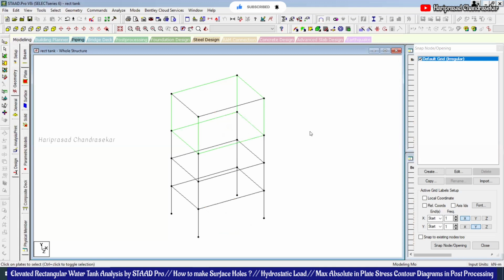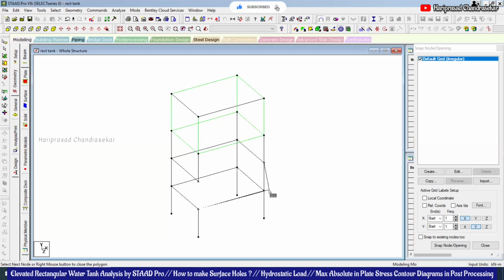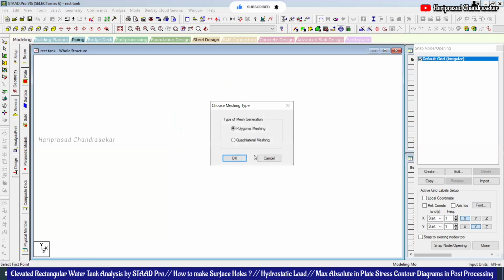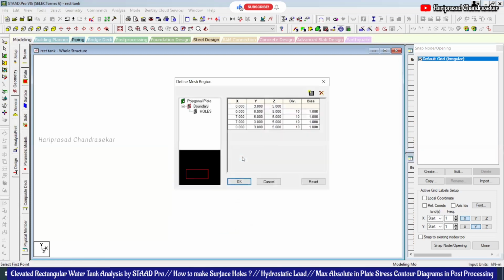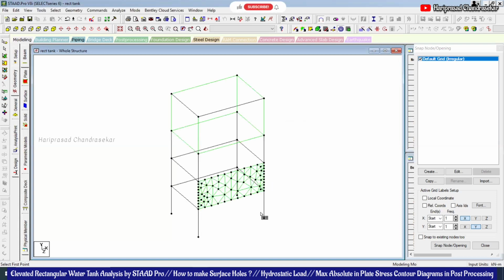Now you know how to add beams, add plates, and add surfaces also. And we can also go for generate surface meshing. So in that case, I am going here, here, here, here, and here. Now it is asking for two kinds of meshing: polygonal meshing, quadrilateral meshing. Now I will go for polygonal meshing. The divisions by default will come with 10, 10, 10. Now you can change it. Otherwise, you can continue with okay. Now this is the polygonal meshing.